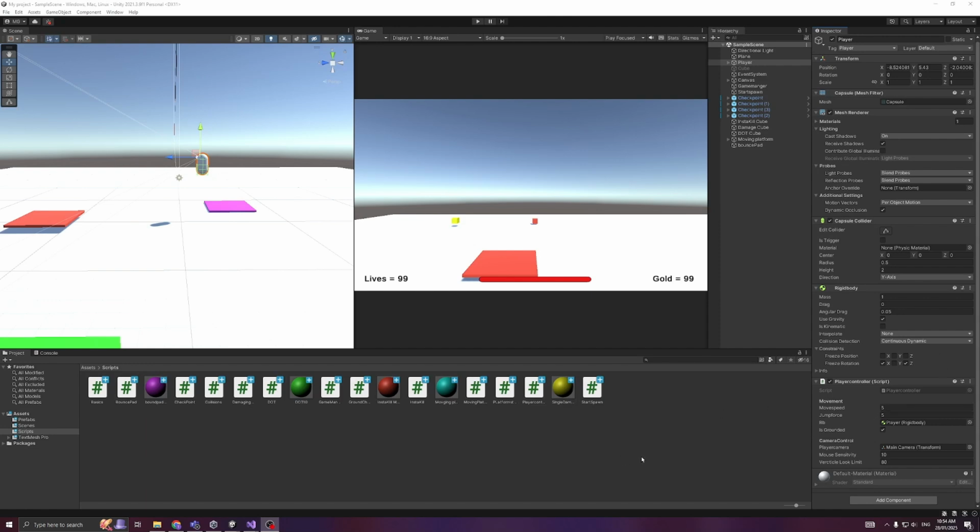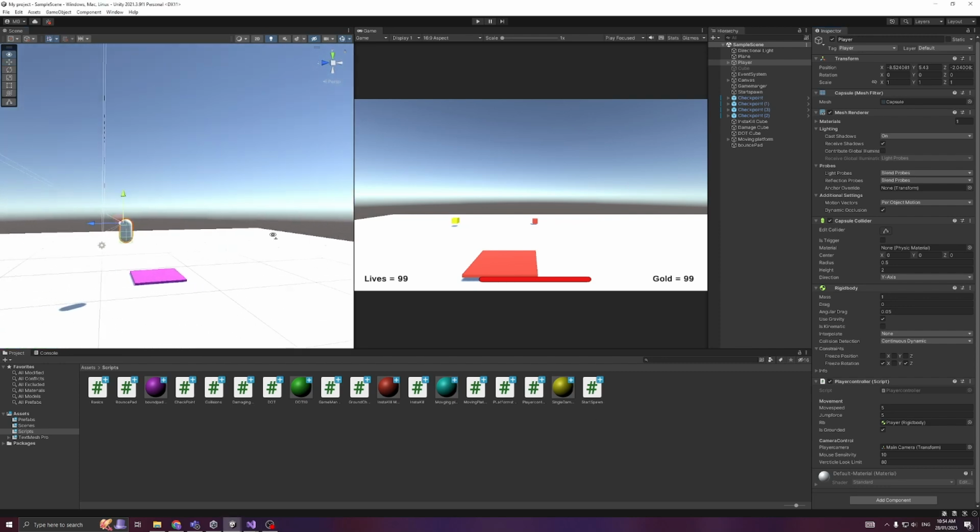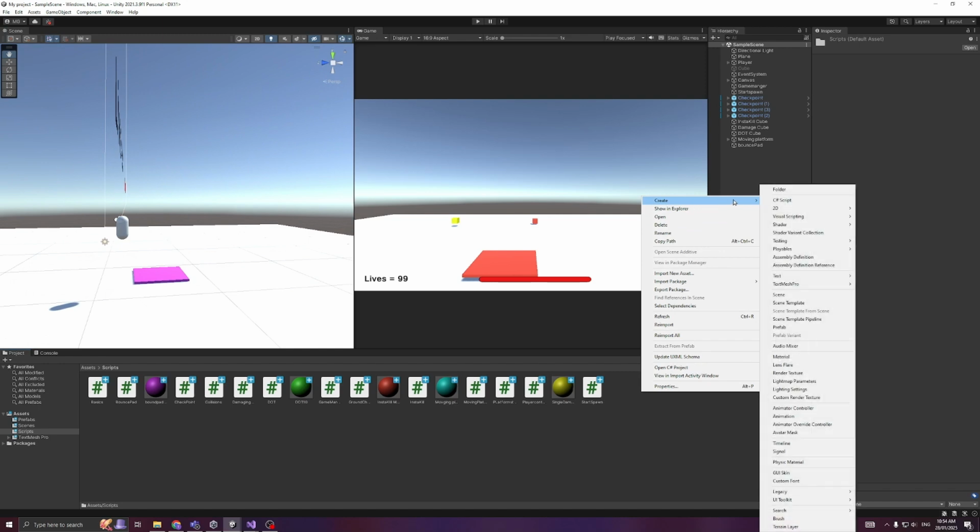I know last time I said we were going to do the speed pad, but we actually need a color changing floor first. So we're going to go through that and do a color changing floor, and then next will be the speed pads. So let's start with creating a C# script.